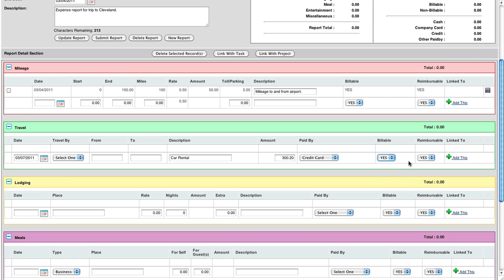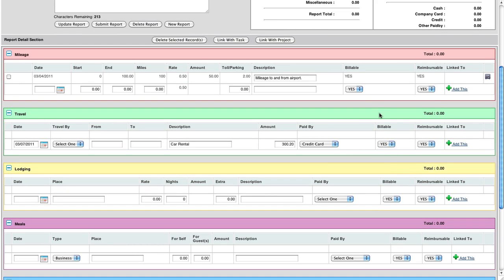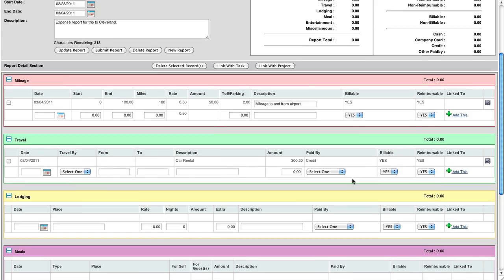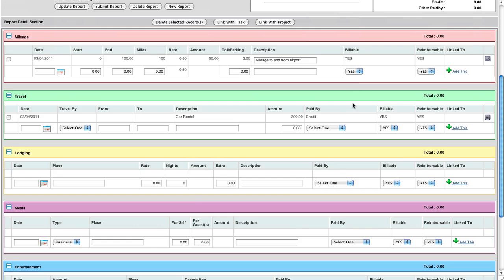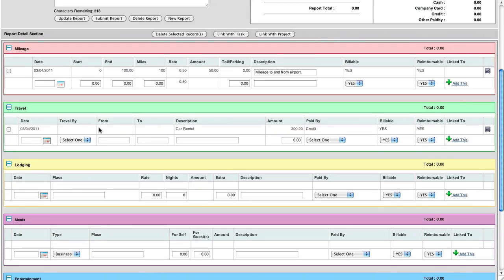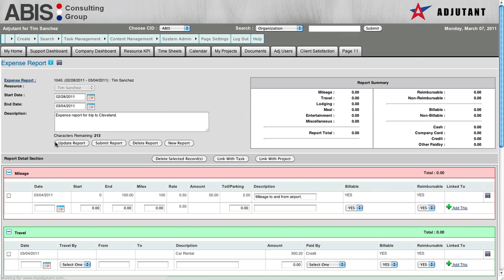Of course, you always need to tell it whether or not it is billable. It's always going to default to yes. You can change that with a setup option where everything defaults to no. Once you've finished entering in all of these, you can click the Update Report button.